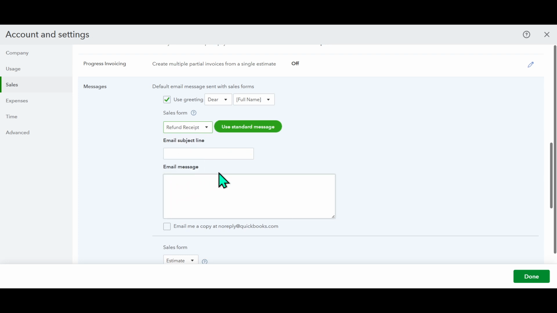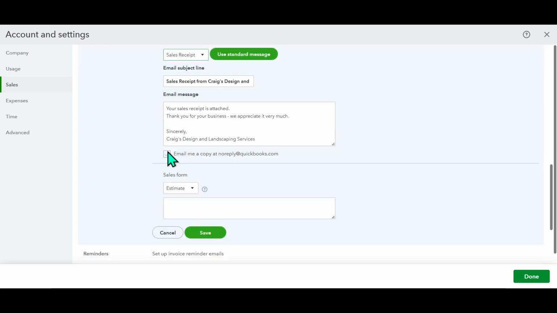Have a go at editing these fields. Maybe you want to include a friendly greeting that speaks to your customer service commitment, or perhaps a subject line that clearly outlines the email's intent. It's really all about setting the tone and clarity you want to convey to your clients.